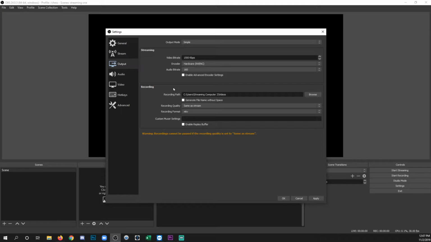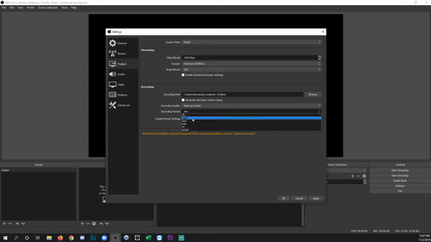If you decide that you want to record your streams, or just do recordings without being live, you can set a recording path here so that you know where your recordings end up when you're done. And for recording format, it depends on the operating system that you are using, whether it's Mac or Windows. I'm on Windows, so I like to export to MP4.